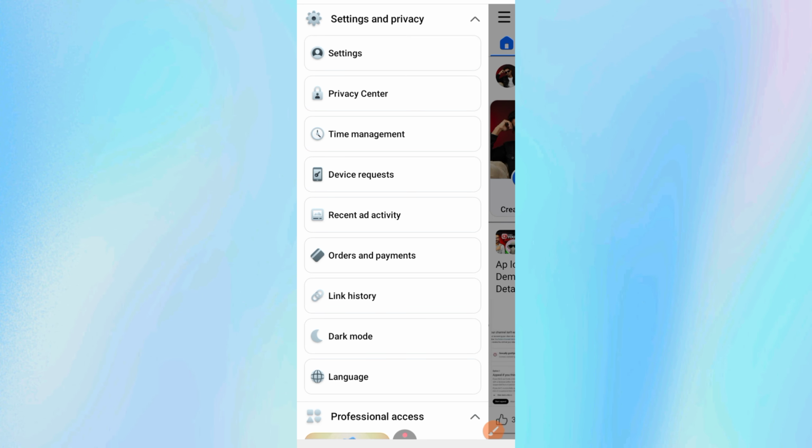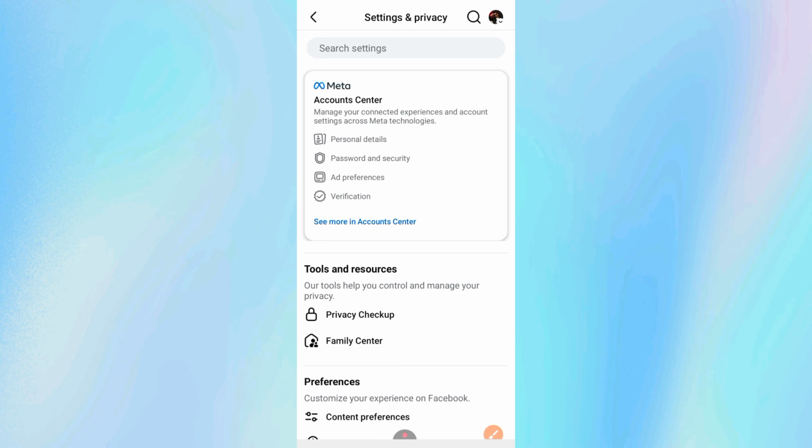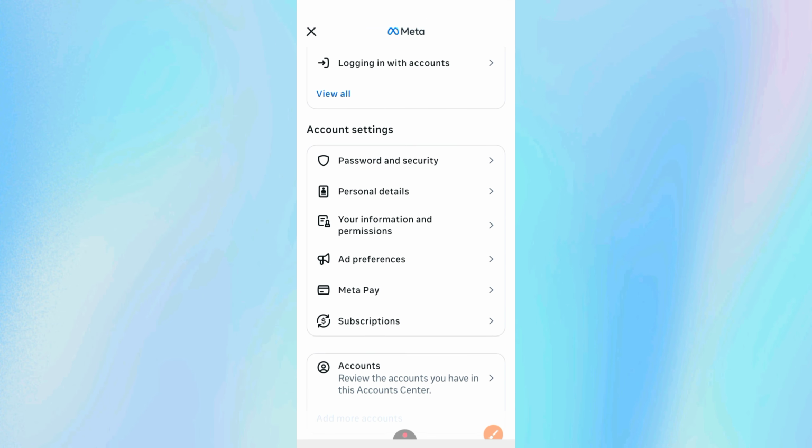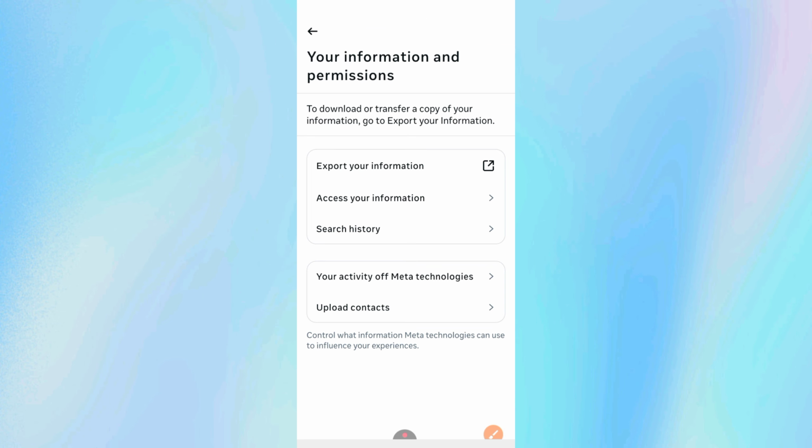Step 2. Tap your profile picture and open Settings and Privacy. Step 3. Select Settings, then scroll to Your Information. Step 4. Tap Download Your Information.